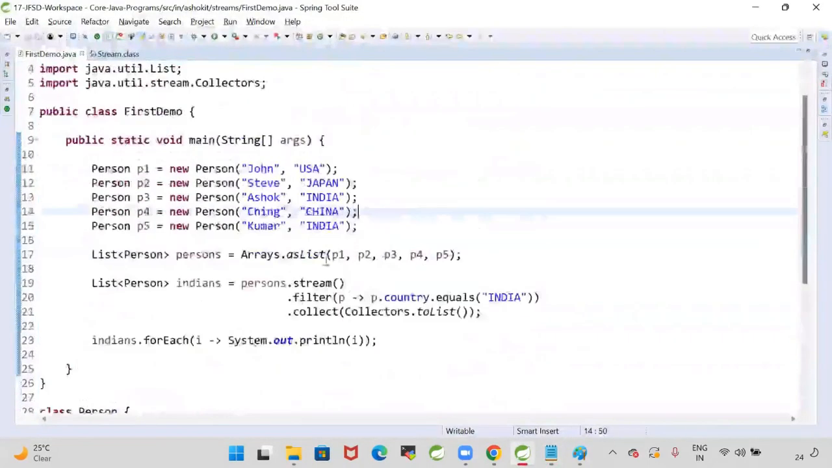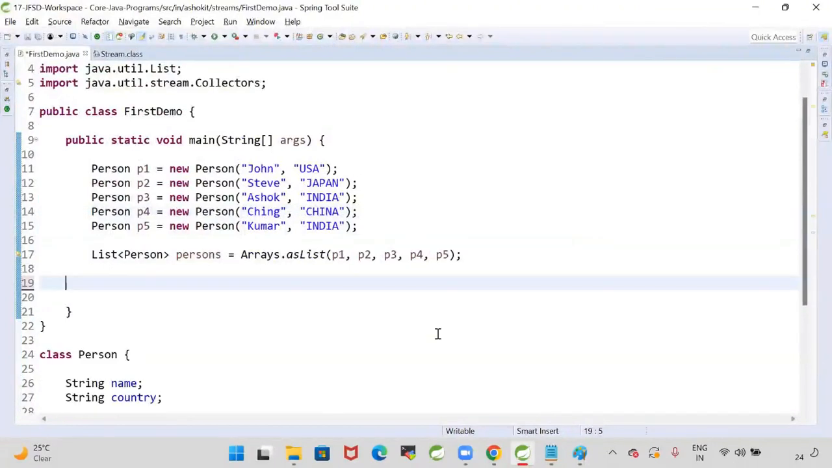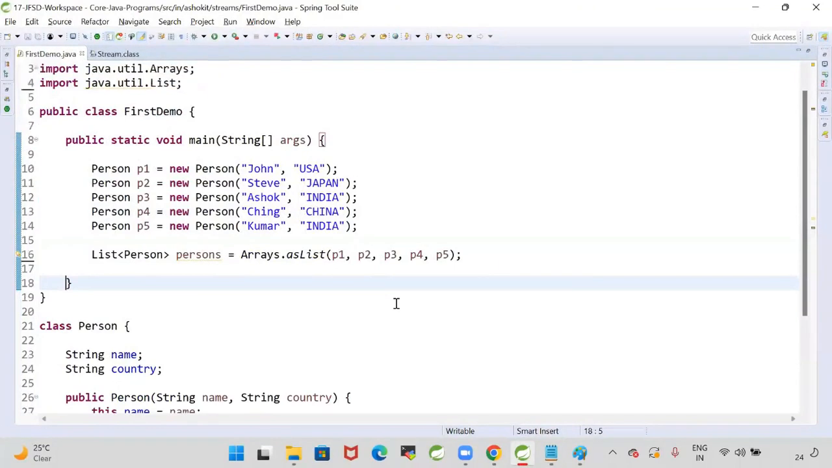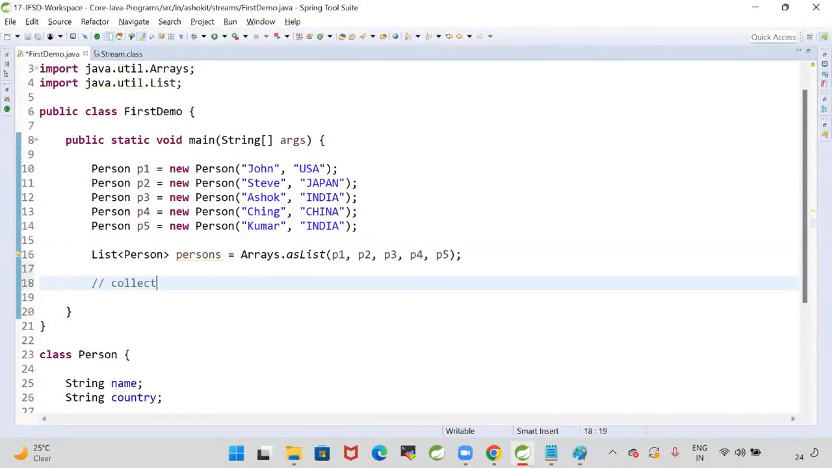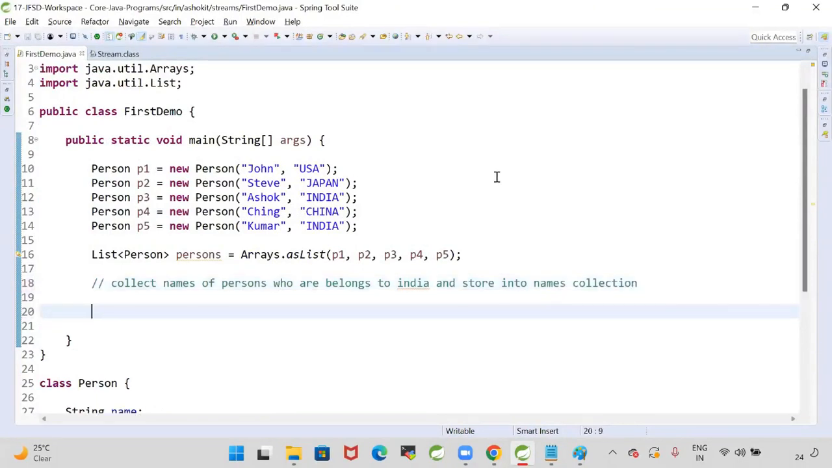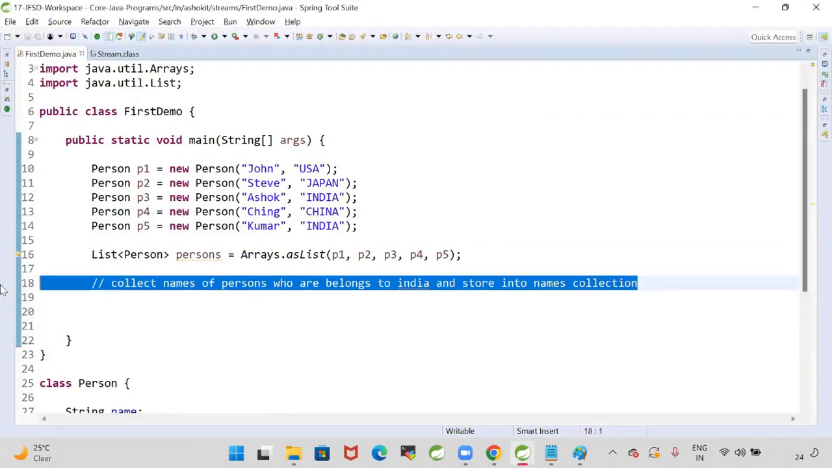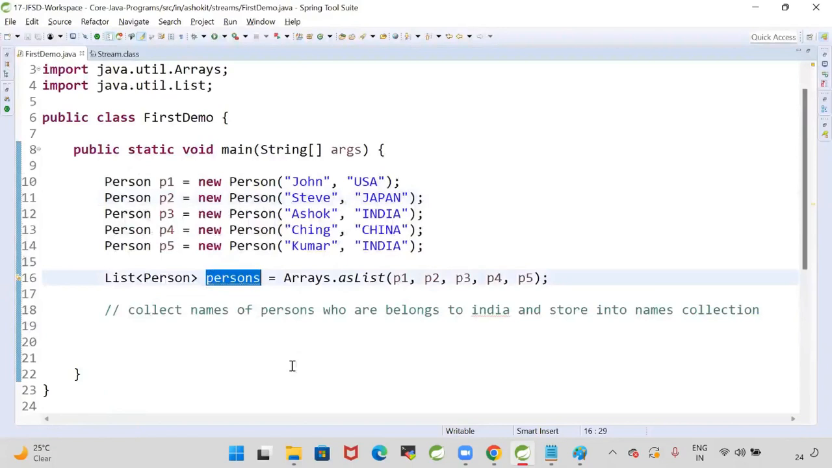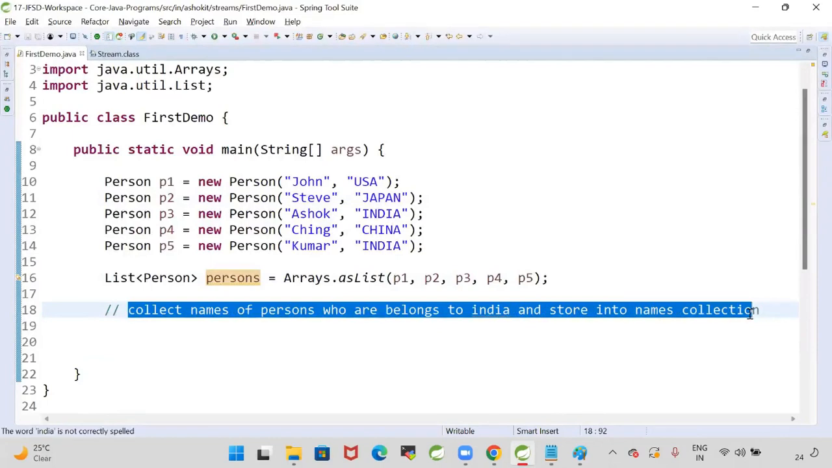Now I have another requirement, guys. Can you collect the names of the persons who belong to India? Collect only the names of persons who belong to India and store them into a names collection. Okay, this is my requirement. Write the logic for this. Assume that you have a persons collection. Try that.